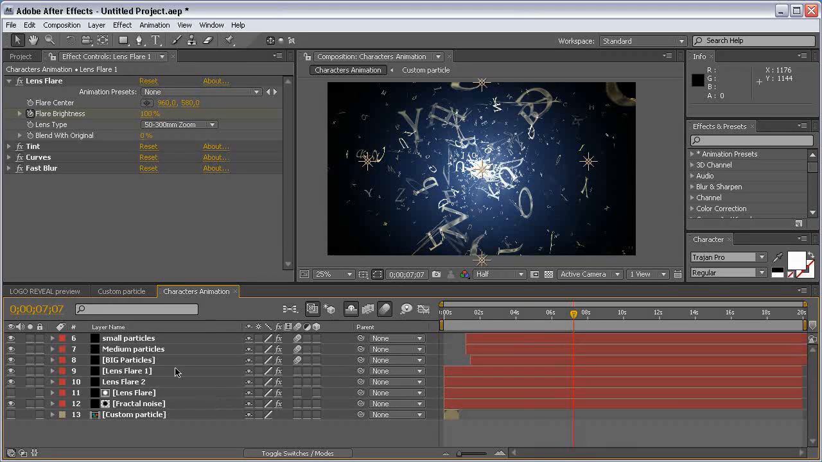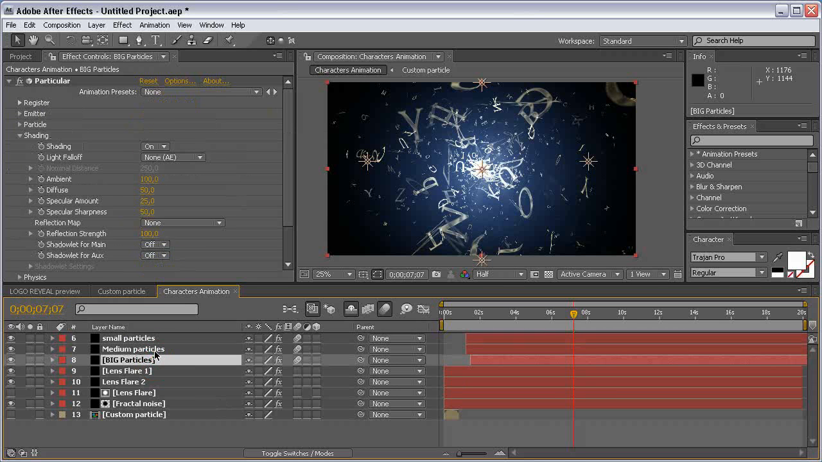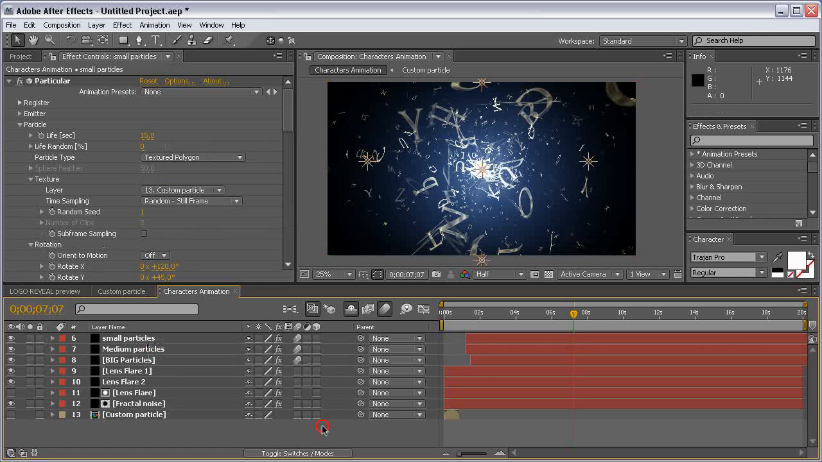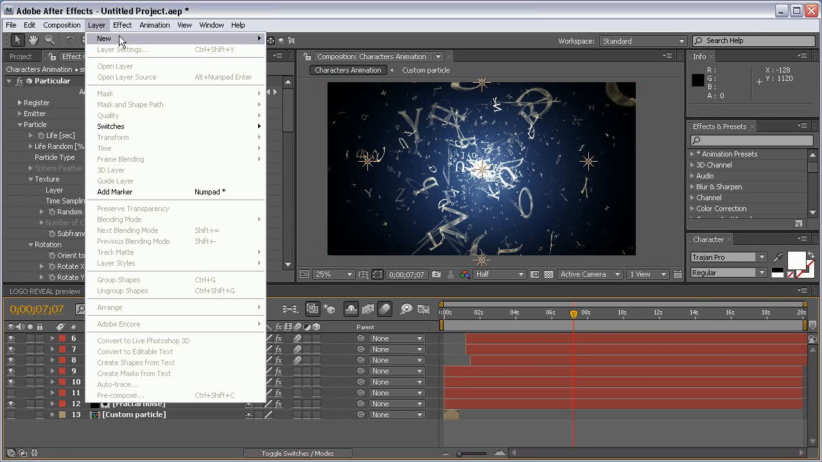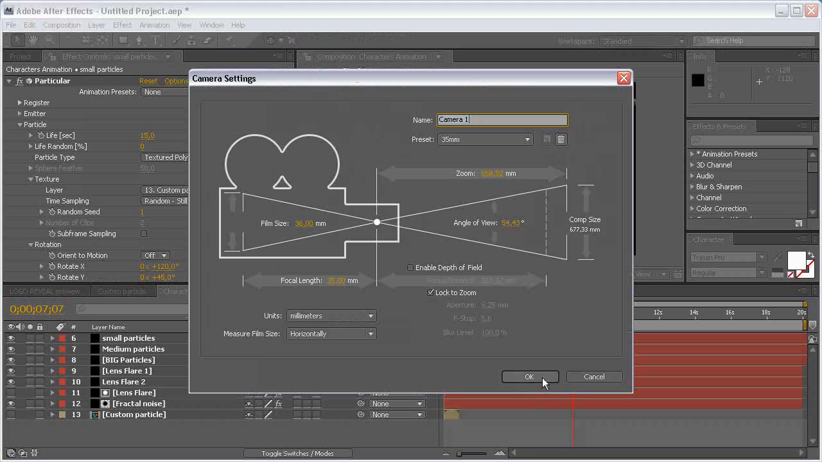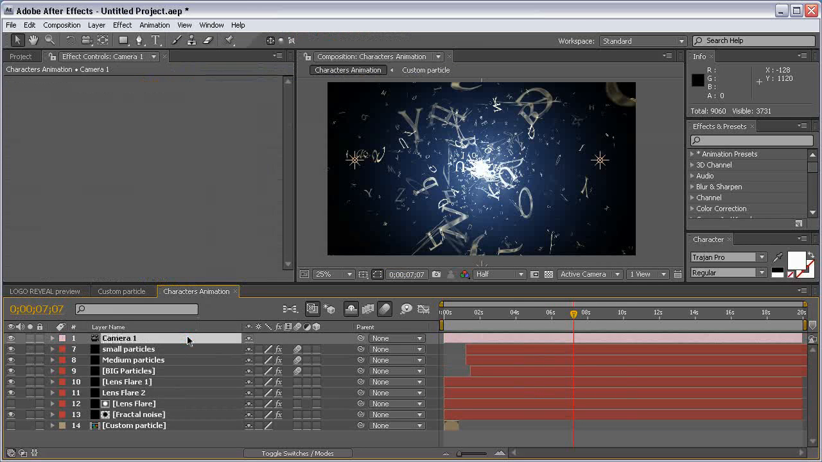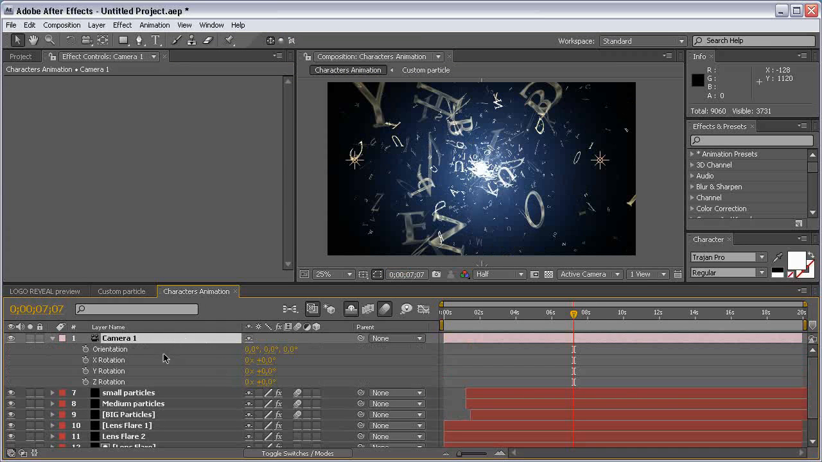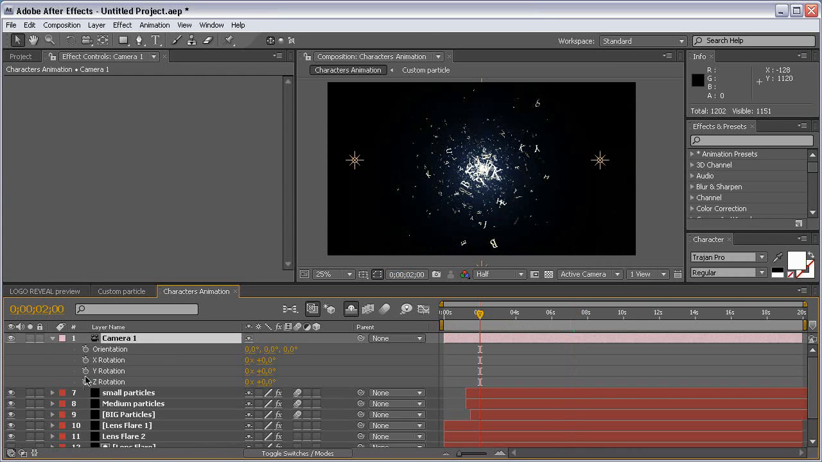Before we export these particles, let's add a camera. Come to Layer, New Camera, hit OK, select the camera and hit R to review the rotation, and turn off the motion blur. Come to the 2-second mark, set a keyframe for Z rotation, and come to the 10-second mark and set another keyframe and make it 180 degrees.